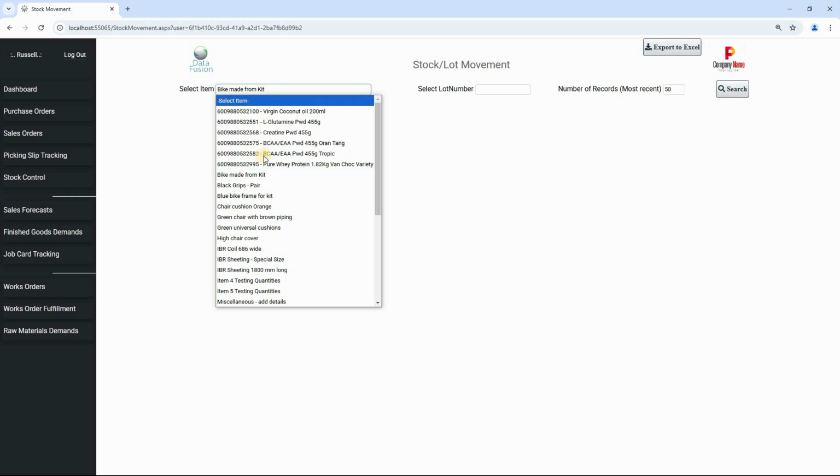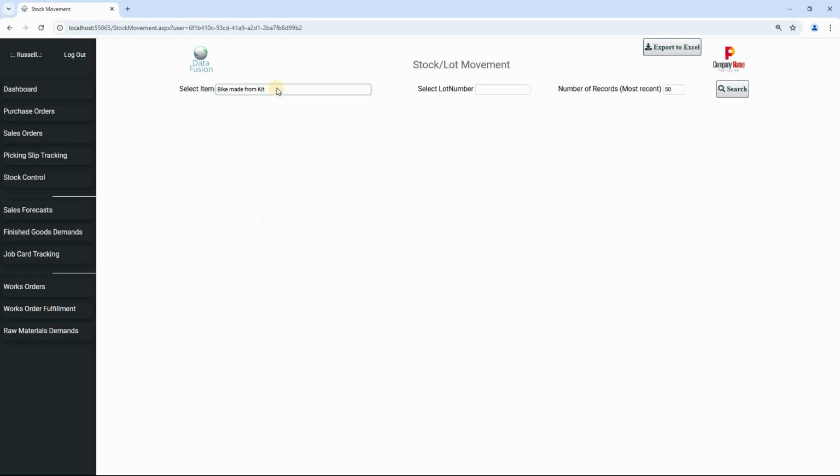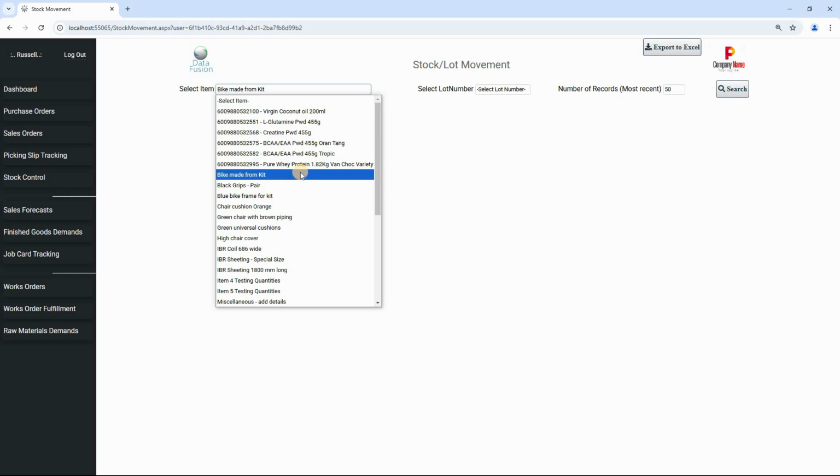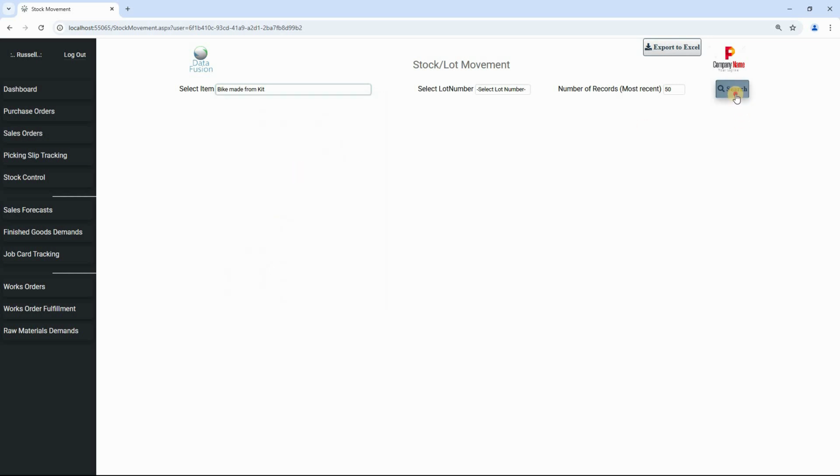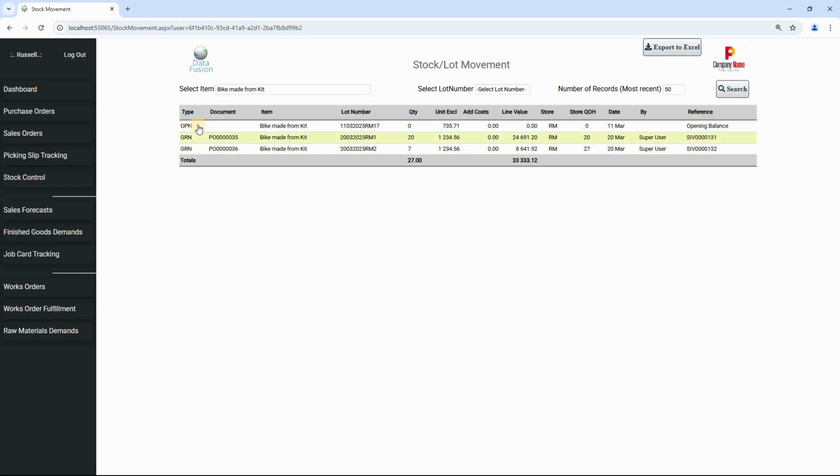Bike, no, that's the blue one. No. Bike made from kit. With an opening balance of 0 on that supply invoice, we received 20, and here on this supply invoice 132, the one we just received, there's the 7 that we received. So it shows you that the whole system aligns and balances between the two platforms.